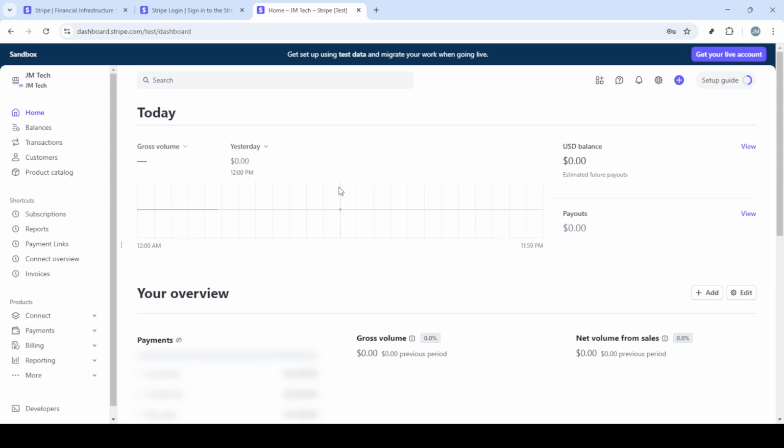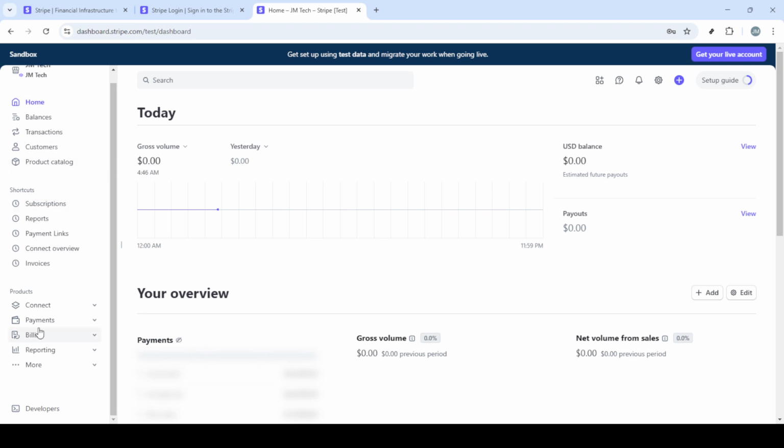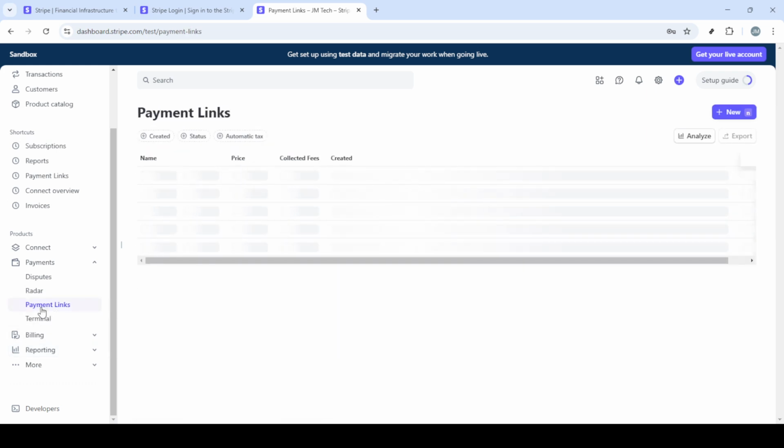Once you are on the sign-in page, enter your email address and your password. Now, if you don't have a Stripe account yet, be sure to sign up first by following their easy registration process. But assuming you already have your credentials, just fill them in and click on the Sign In button. This action will take you directly to your Stripe dashboard.